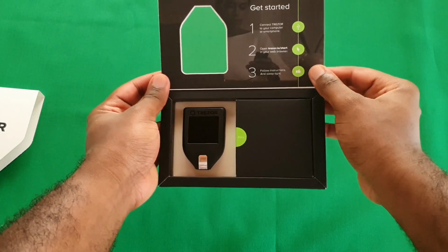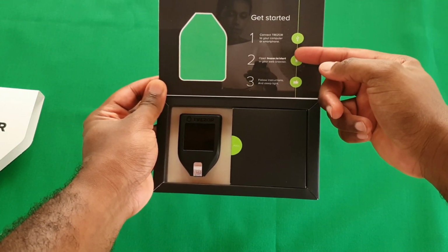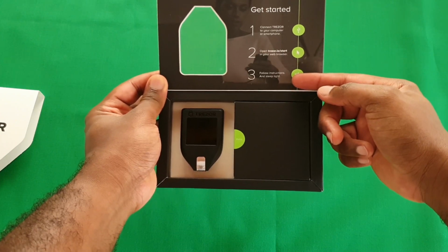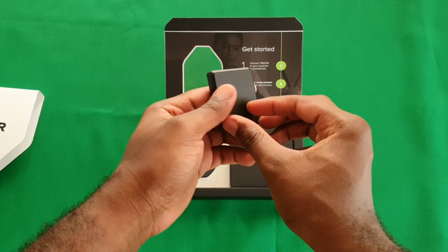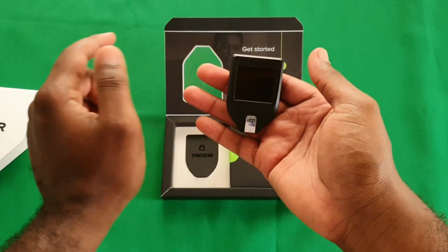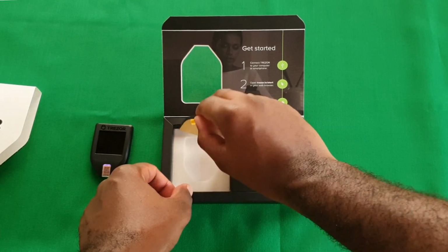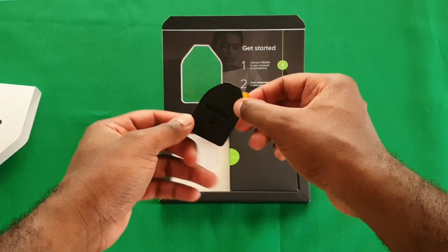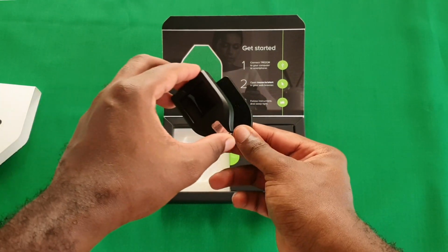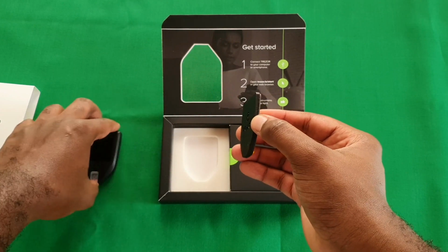You are given some basic instructions here on the cover. Connect your Trezor, go to the website trezor.io/start and follow the instructions. Now this is what the device itself should look like. It is pretty light and comparable to the Ledger Nano S. Now let's see what else we have in the package. Now this seems to be some kind of magnetic pad. Maybe you want to stick the Trezor to your desk for easy access or any other flat surface.